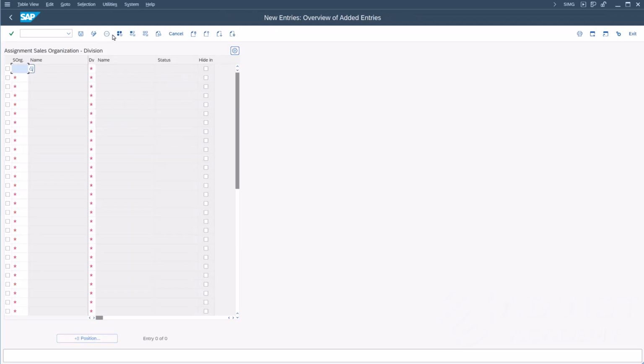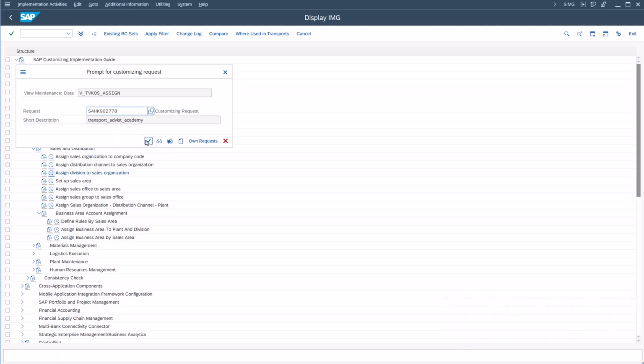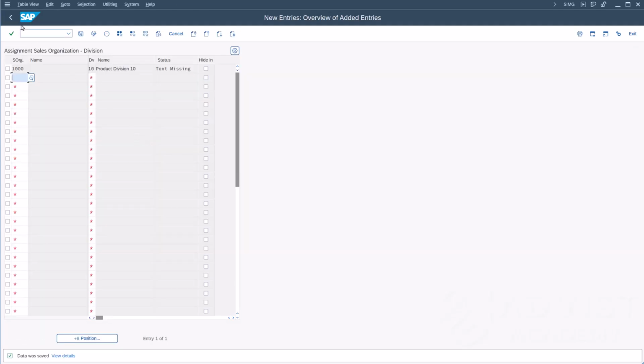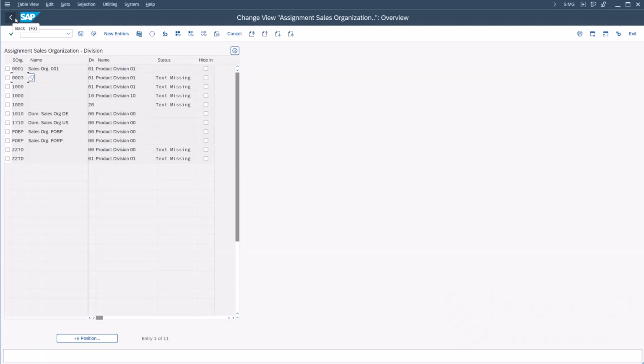In the Sales Organization field, the 4-digit identifier of the sales organization is entered, for example, 1000. The identifier of the division to be assigned to the sales organization is entered in the division field. This assignment determines that the division can be used within the specified sales organization. A division can also be assigned to multiple sales organizations, allowing it to be used in parallel across different organizational units.